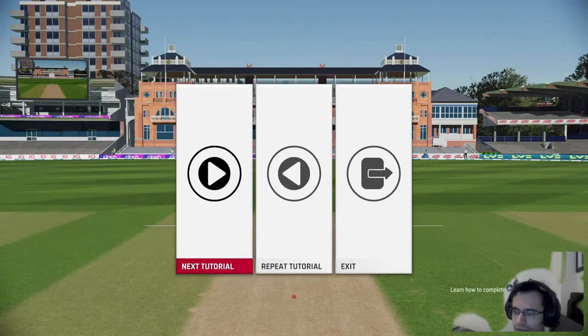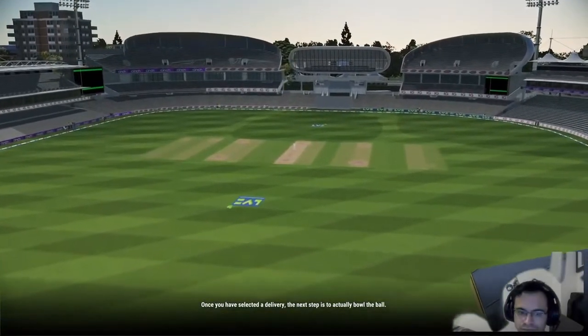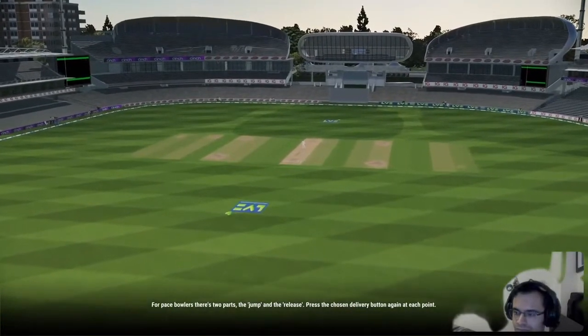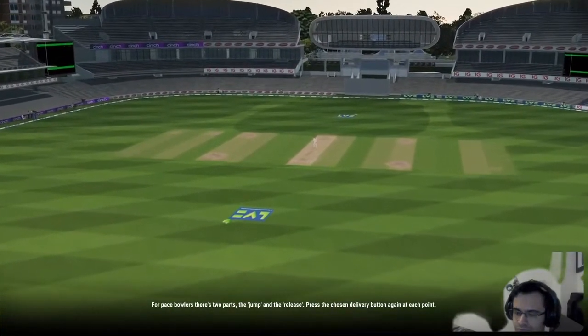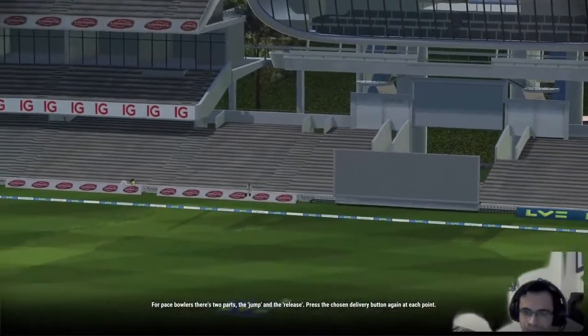Bowling, I'll be terrible. Once you've selected a delivery, the next step is to actually bowl the ball. For pace bowlers, there's two parts, the jump and the release. Press the chosen delivery button again at each point.